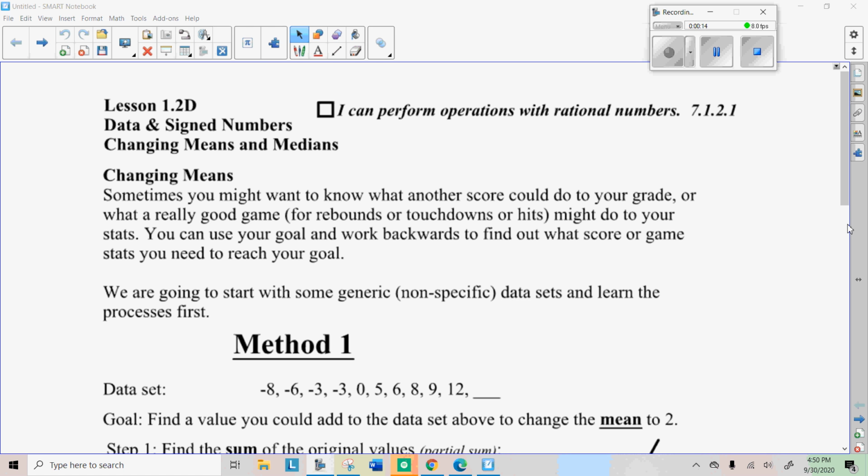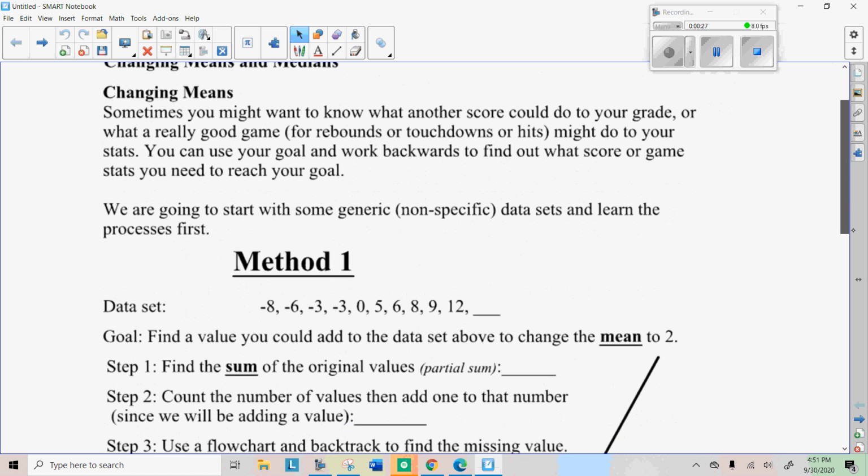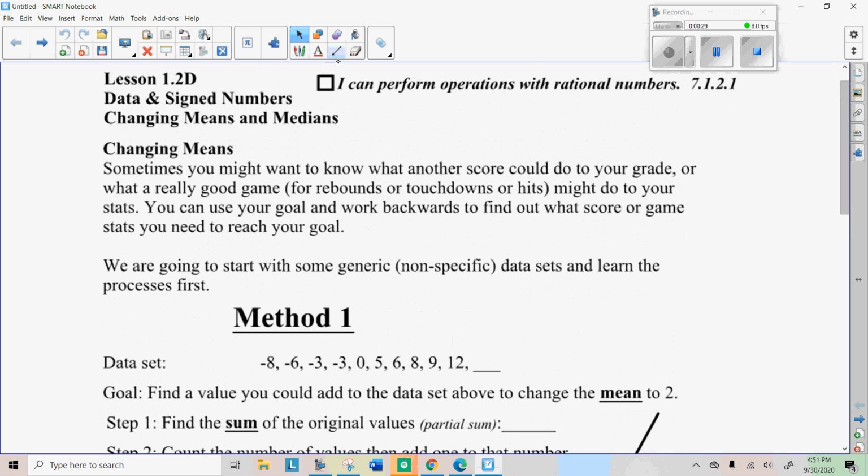Here we are with lesson 1.2D, and we're going to learn how to change means and medians by adding a number to the list. So the first thing we're going to learn is how do you change the mean? We're going to talk about this set of data here. I'll highlight it, and then how we want to change it.